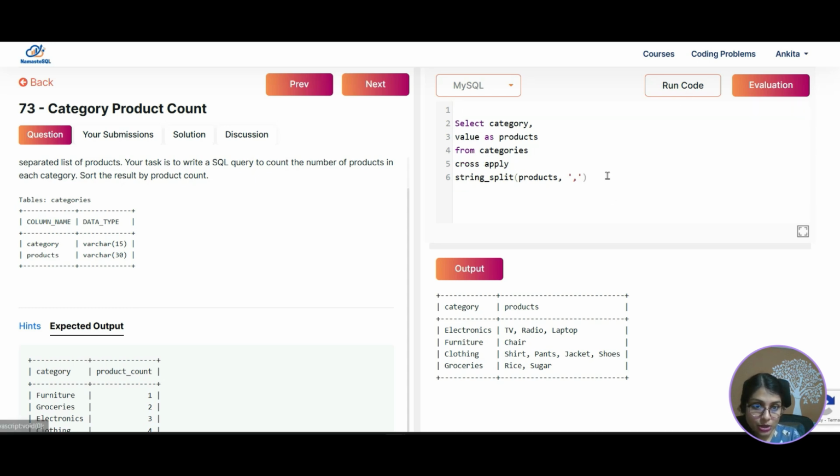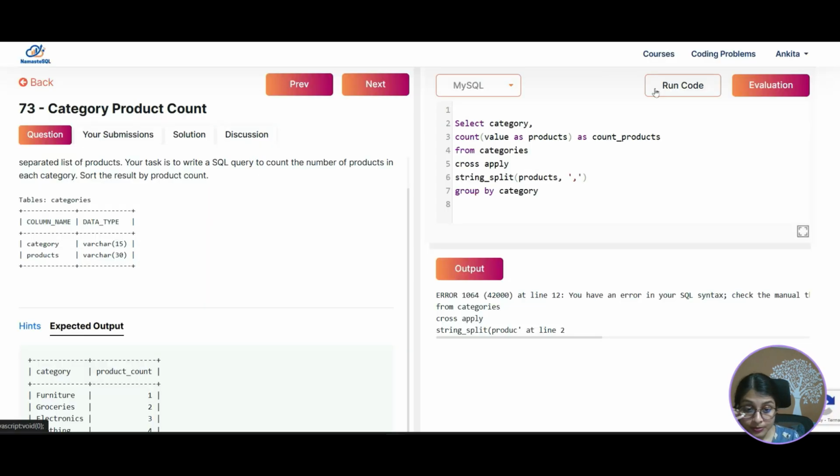Now, what do I need? Finally, we need the count of products. We can take this directly: count of value as products, maybe count products, from this, group by category. Okay, so this is what the code is. Let's not do it this way.